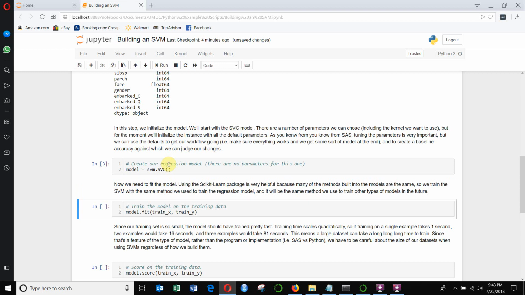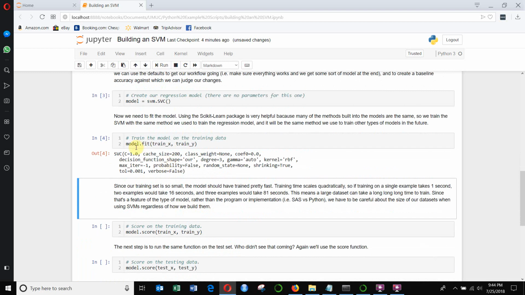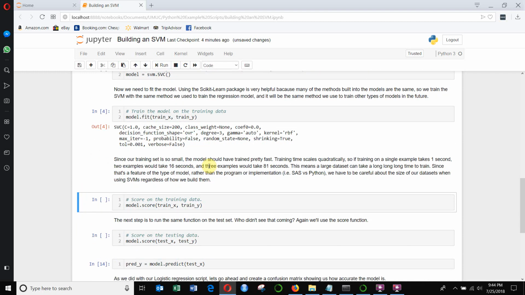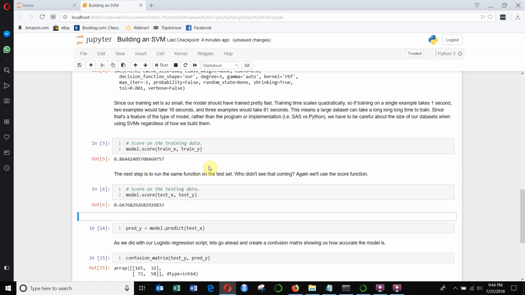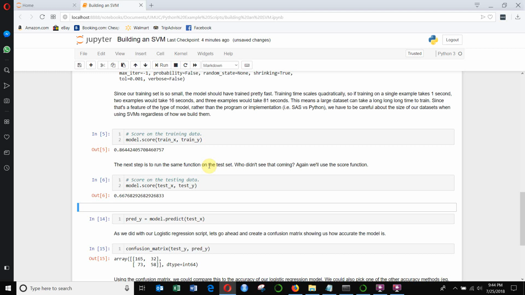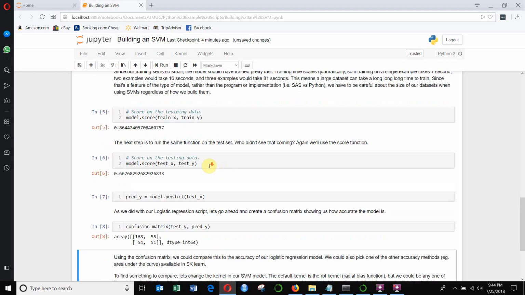So once we've gone ahead and initialized it, obviously we want to fit it. Again, to fit it, model.fit, and then we feed it the training data and the training target, and then that tells us all of the metrics that we have about our model. Right, so the training was pretty quick for that one. So let's go ahead and score it on the training data, 86%, and only 66% on our test data though. But let's go ahead and set ourselves up with a confusion matrix to see how accurate it is.